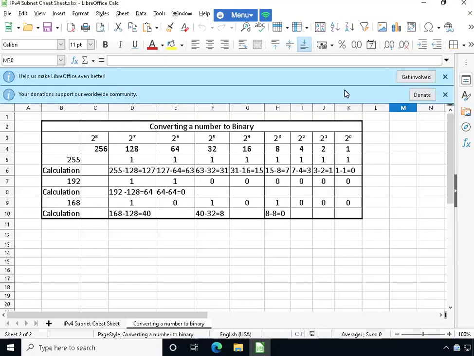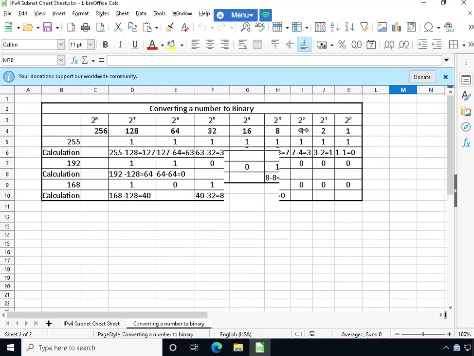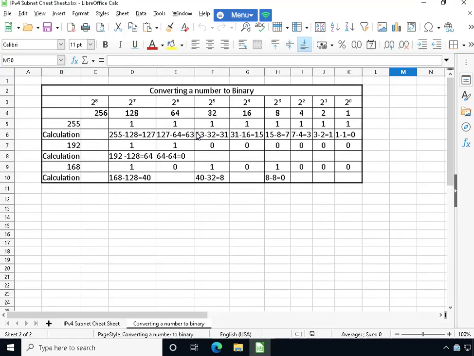Now on the cheat sheet document, what you're going to see is it's just converting a number to binary, as far as what's on the tab. Now, to convert any number to binary, you can do a couple of different things. As an example, the number 168 would be used, and from the table, we noticed that 128 was subtracted from 168, the resulting answer being 40.